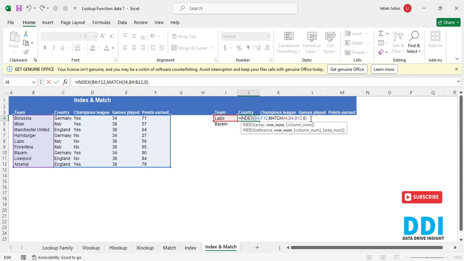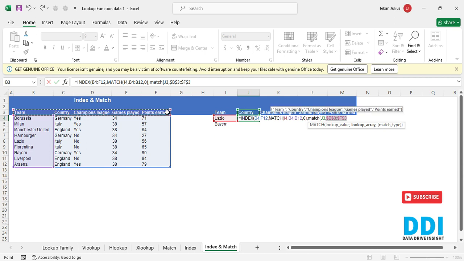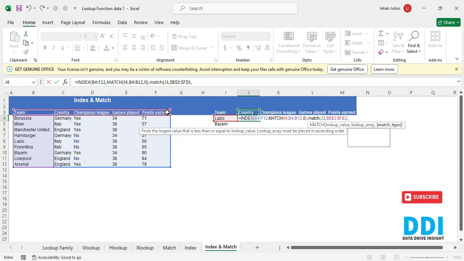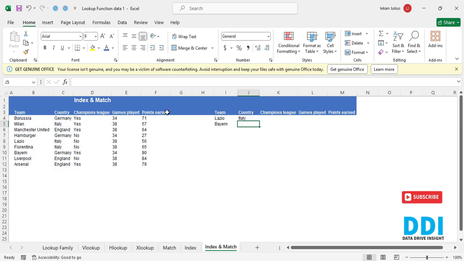Again, we need to get our column number. So we have to use our MATCH function again. So comma, MATCH. Then we are looking for country, that's our lookup value. Then we are looking at the column headers. Which number is it located in the column headers? Let's fix that. Then we are looking for exact match. So close the MATCH bracket, then close the INDEX bracket, then press enter. So now we have, Lazio is located where? It is located in Italy.